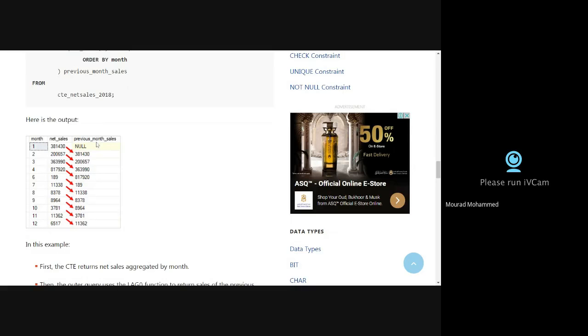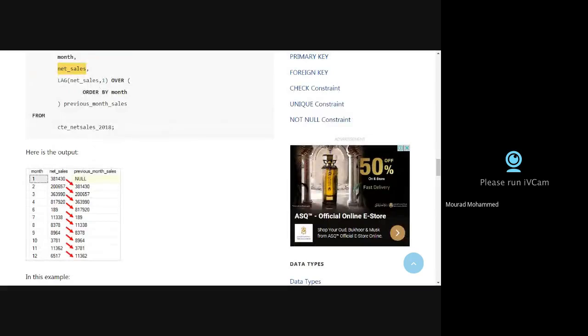Previous month sales holds what? It holds the value one step earlier than the current net sales. It means if the net sales now is 1,000, the next sales is 2,000, next to 1,000. What does it mean? Net sales are the current values available at each period. First month, this is it. Second month, this is it. Third month, this is it. Fourth month, this is it, and so on.